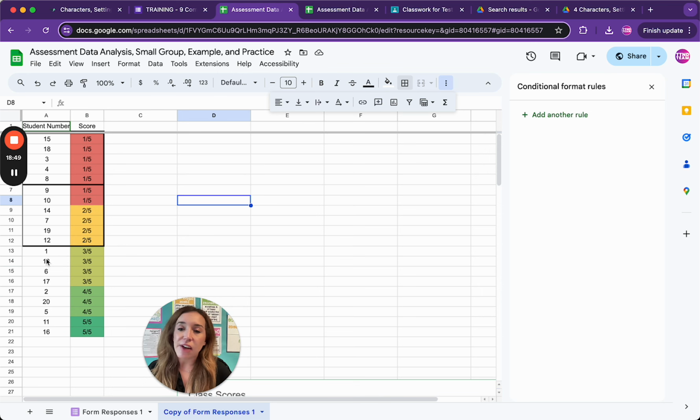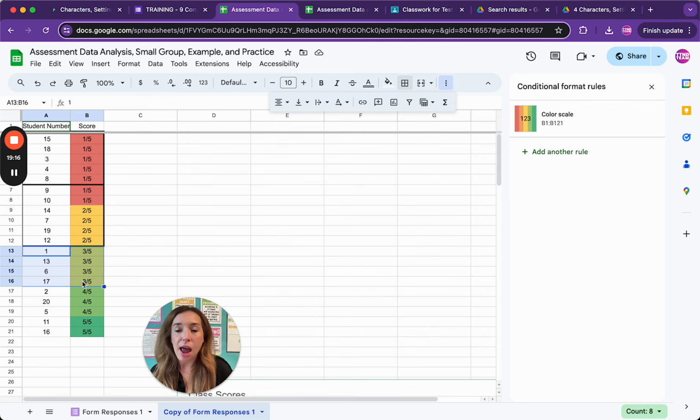Now, my 3 out of 5s, like I said, they just need a little push. If I'm working with group 1 and group 2 here, these groups are likely going to take a little bit longer of small group instruction than my group who scored 3 out of 5 here, because they're just going to need a little bit of support, not as much as group 1 and group 2. So I'm going to select A13, this cell right here, hold shift down on my keyboard and select this cell right here, which is B16, highlight that rectangle. This is only a group of 4.